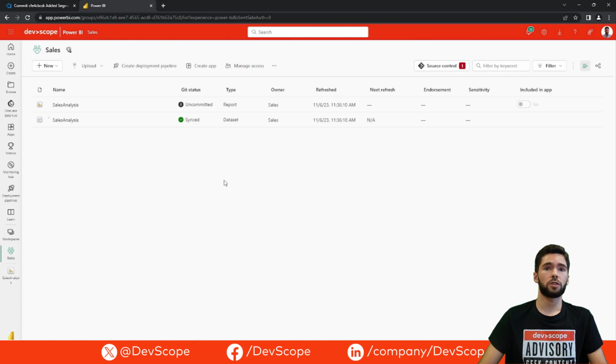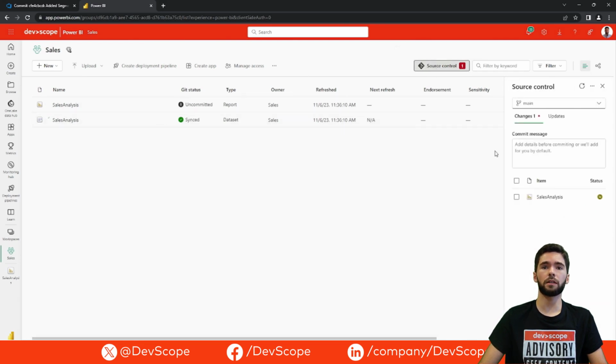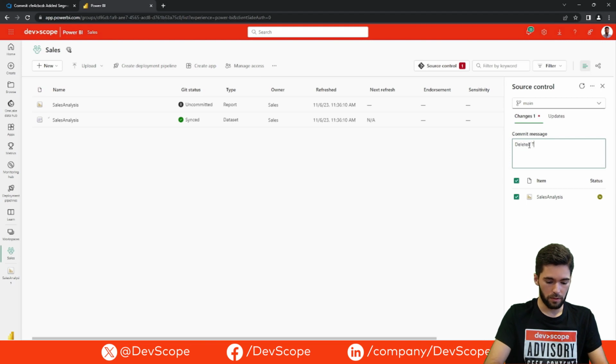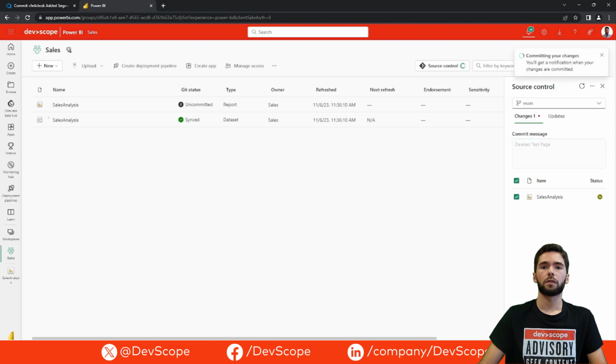So to commit these changes, we go over to the source control menu, and now we can see over here all the changes done. In this case, there was only one, in the sales analysis report. We select it, and then we just have to add a commit message. In this case, we have deleted the test page, and from here we can commit to the repo.